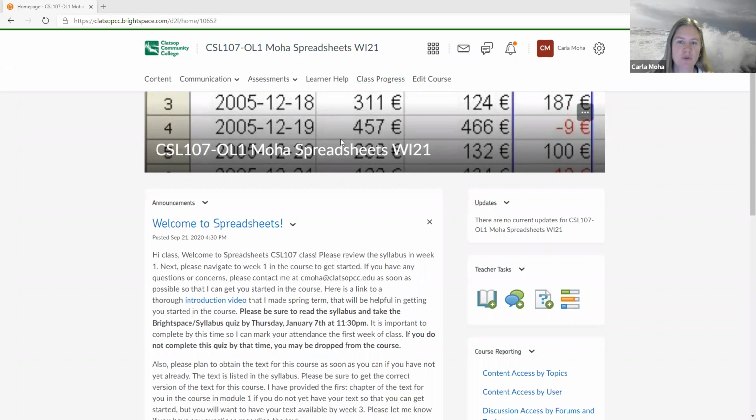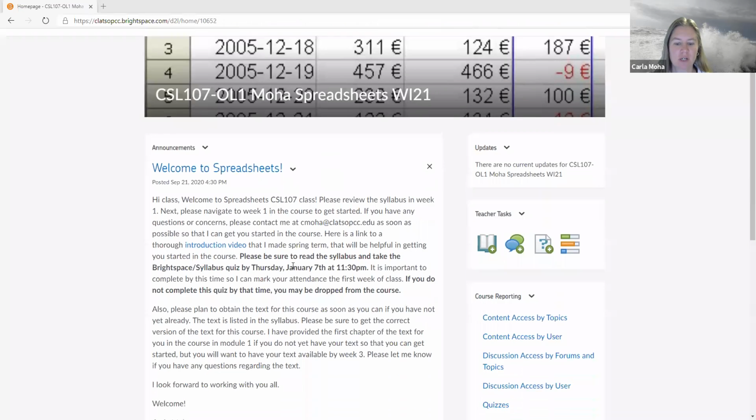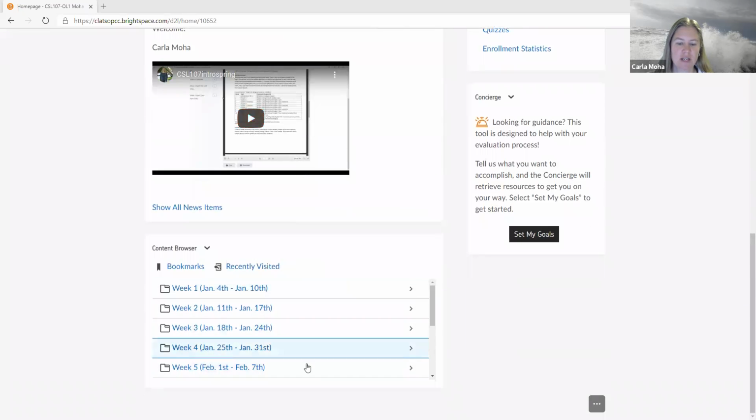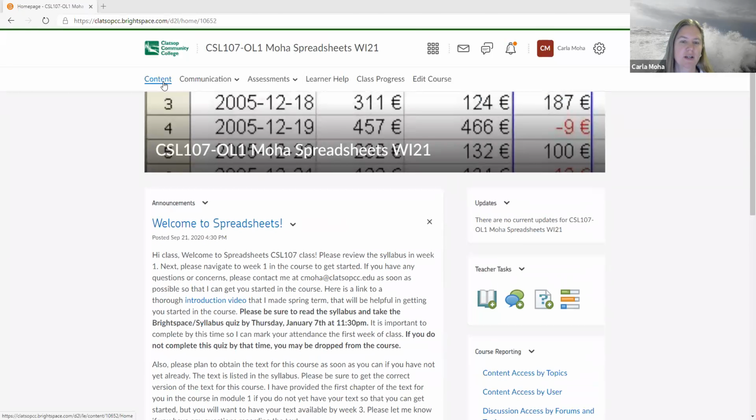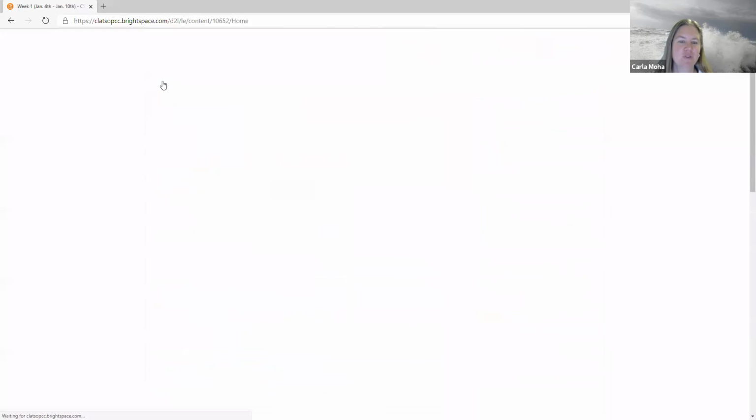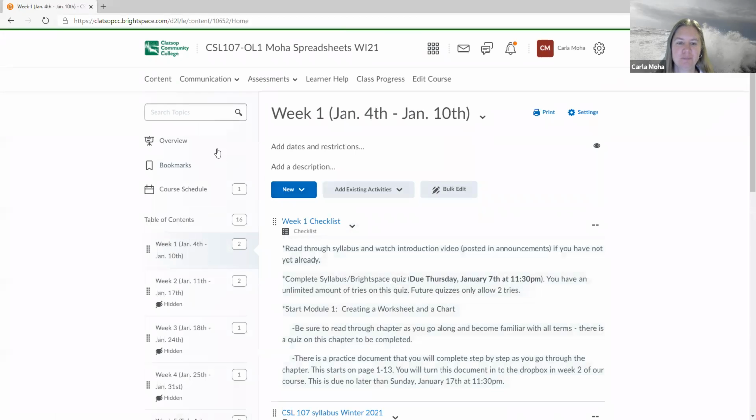All right, so this is where we get when we first enter the course. The best way to navigate this course is to use the content menu button up here. There is a shortcut down here, but I prefer to use this content menu. It opens the content in the course a little bit more user-friendly, I guess you could say. So I'm going to go ahead and click content.